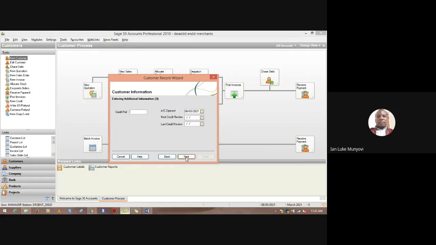Account opened. When did you start trading with this customer? That is account open. Next credit review and last credit review. Remember, in the steps before, we have set the credit limit. We say this person can only buy up to a maximum of 10,000 on credit. So when will you review that next? Depending on their frequency of payment, the discipline of payment as agreed.